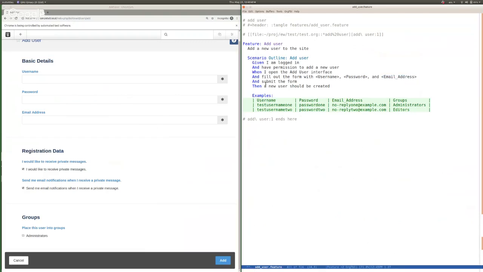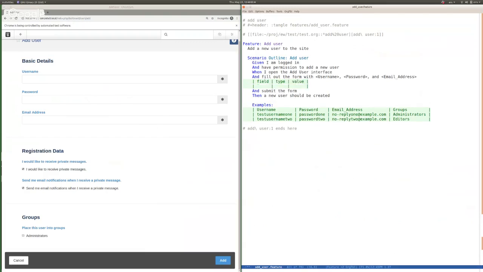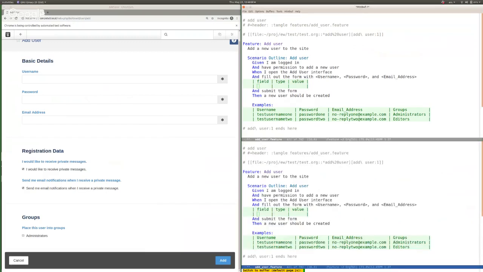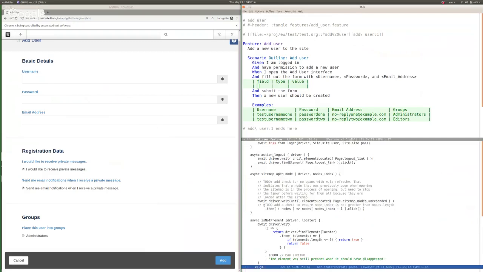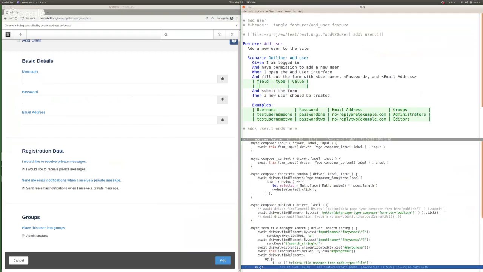You can also do it when filling out a form. You can add a table like right here, field type value, which is what I have. Let's see here. If you look at what I have here for concrete5, you can see down here for composer, I've got composer input, which is just text input. I've got composer content, which is like the rich text content editor. And then I've got Composer Fancy Tree.